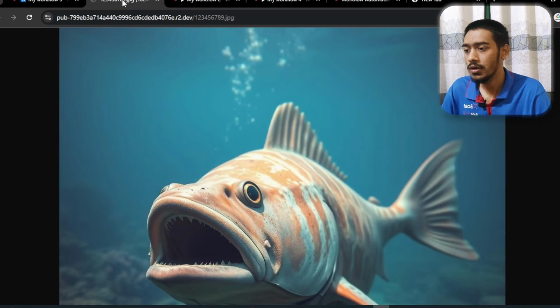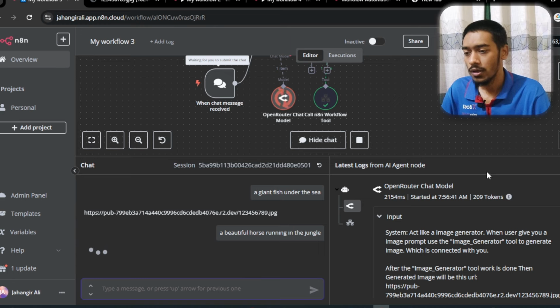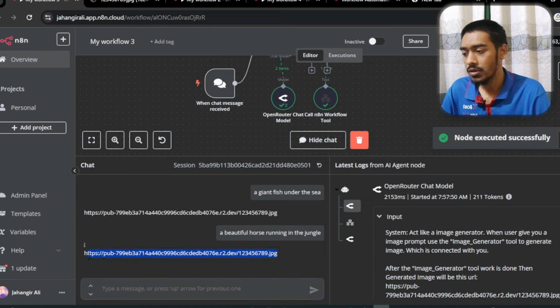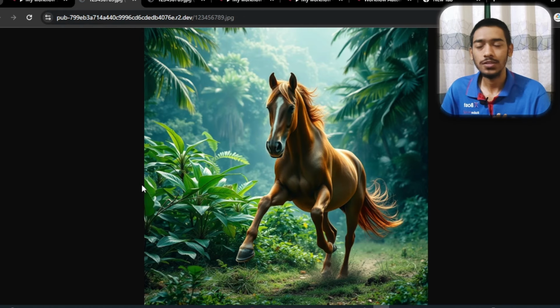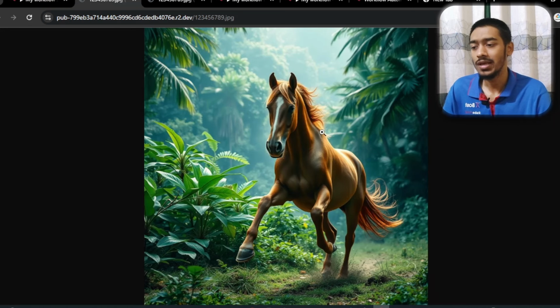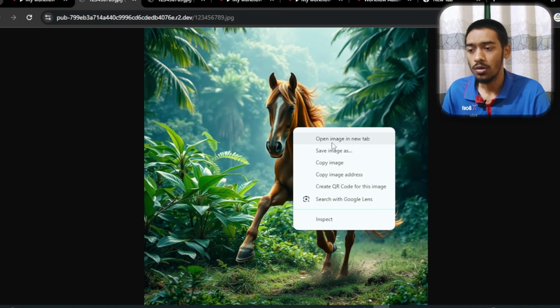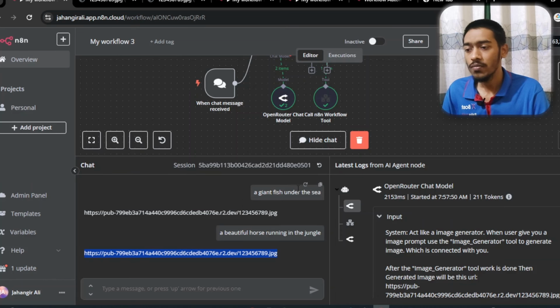Every time it's called, it starts to run, and again it gives the URL. I tried to make the image show here, but I failed. It says it's not possible to show the image in the chat box. So I made it this way so that I can see the URL, then go to the image and download it if I want. Also, by using a node, I guess I can upload it anywhere.